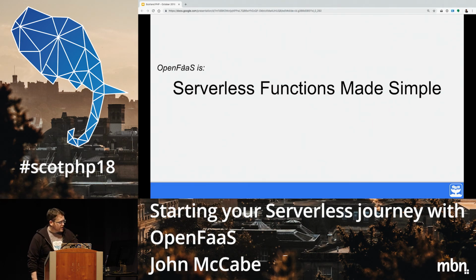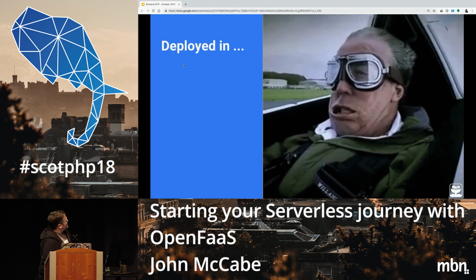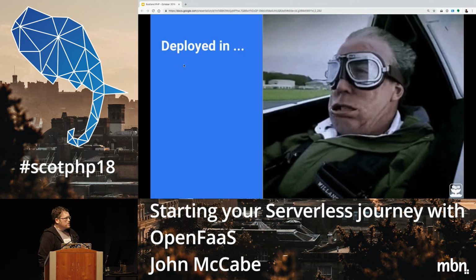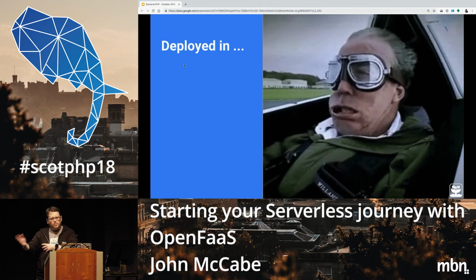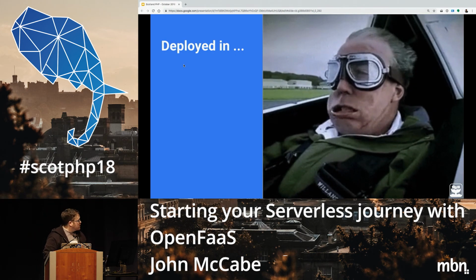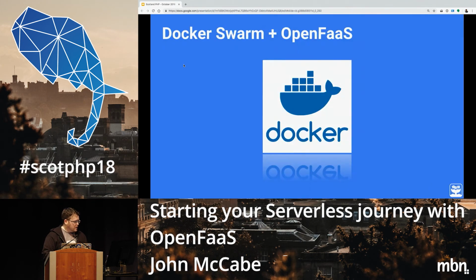So I hope I'll be able to show you that. One of the things that you want is to be able to try something as quickly as possible. You don't want to have to jump through a load of hoops and set up accounts. So we try to make sure that it's as easy as possible for you to get your laptop up and running. You can deploy with Docker Swarm as your backend.